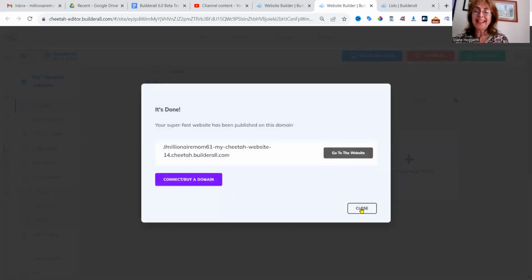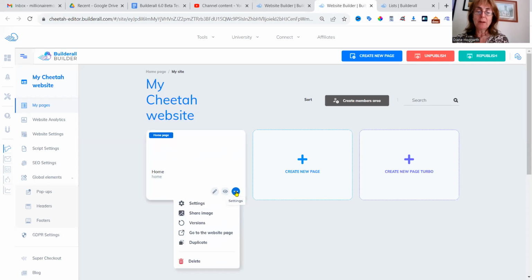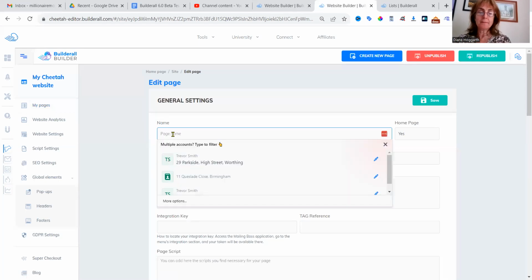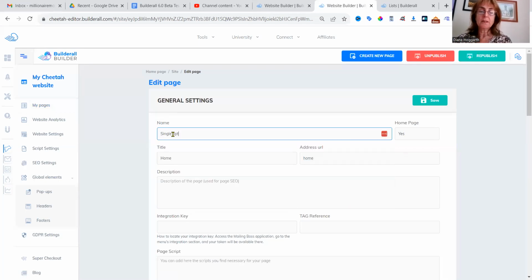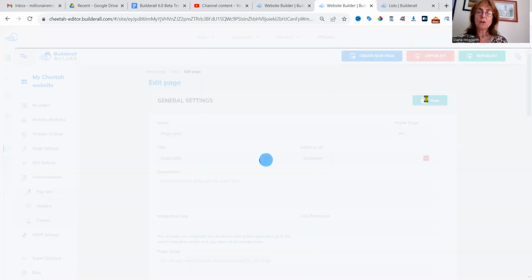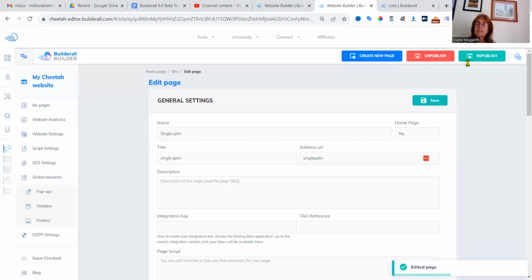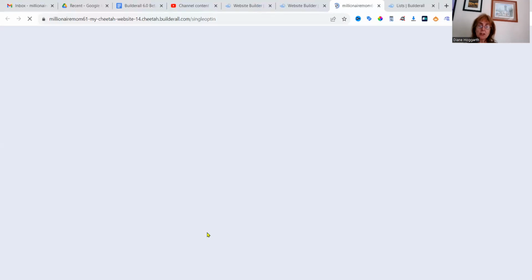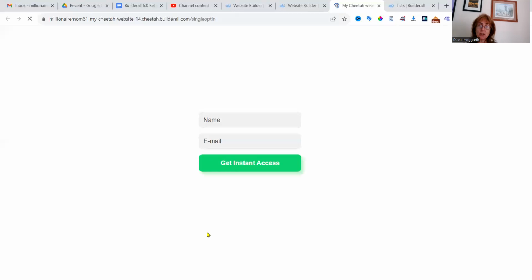To change the name of this website, you just simply go to settings, and you can name it single opt-in. Single opt-in. Save. Republish. Now let's go to the website page. There you go, it's worked. That's all you do for this one.